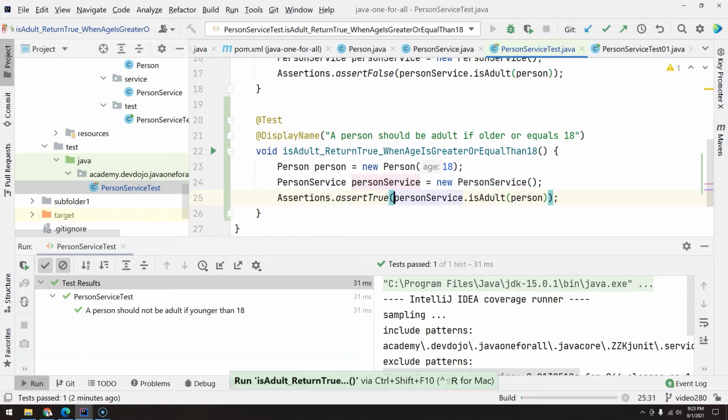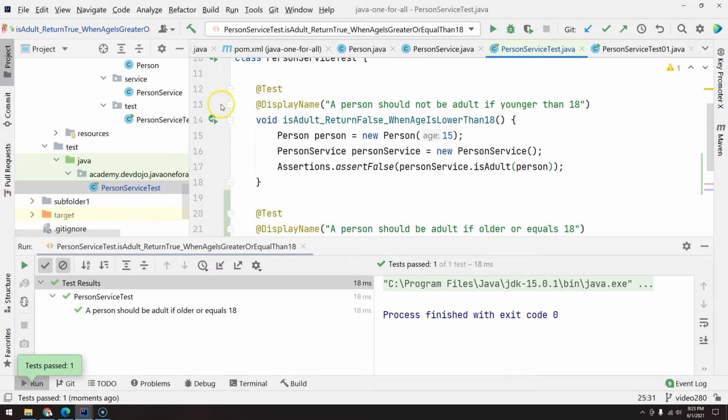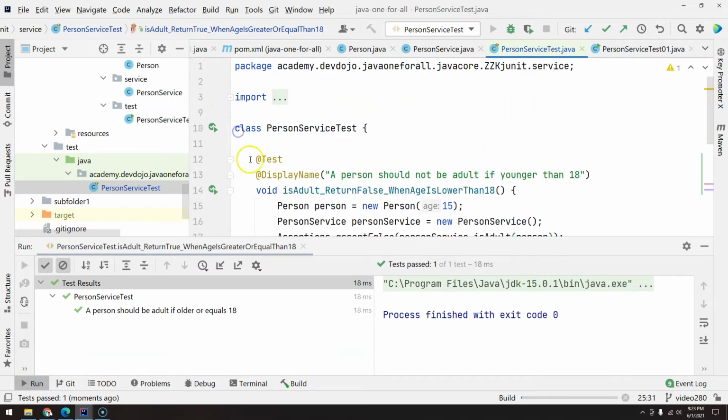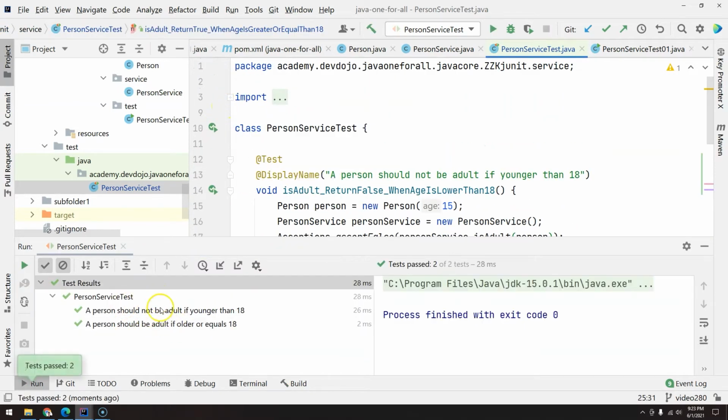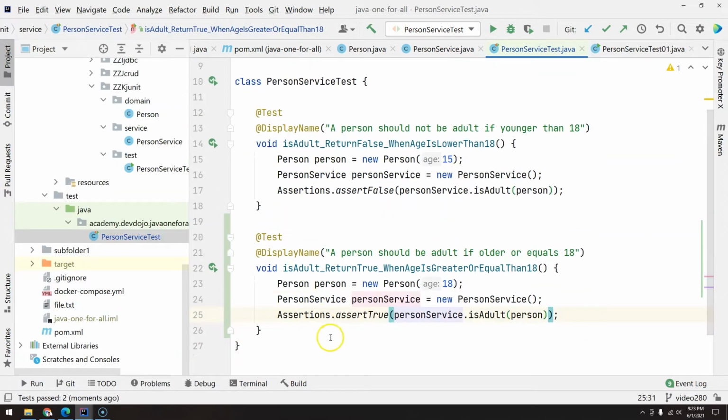So Control Shift F10. And now we have two tests. If you run the entire class, you will see now that we have more tests: should not be adult and should be adult if older or equals 18. But if you take a look here, it looks like we are duplicating our code.